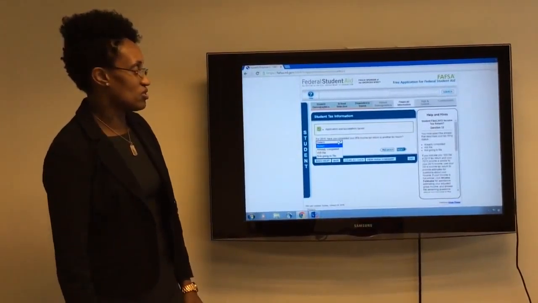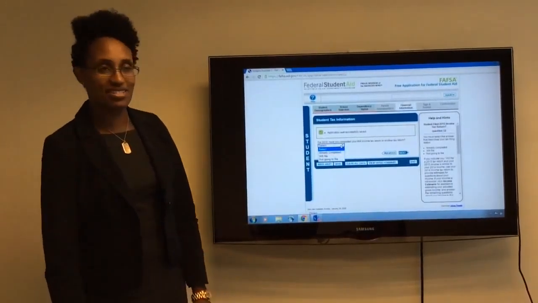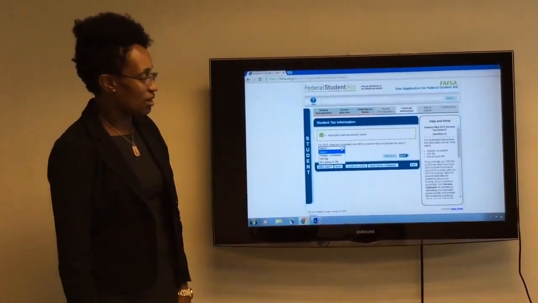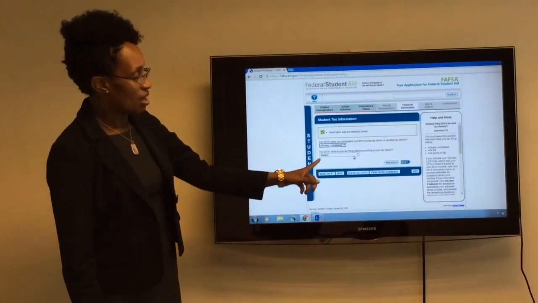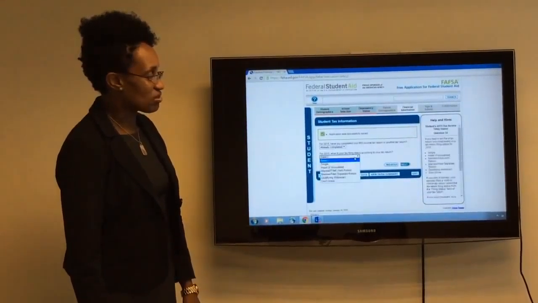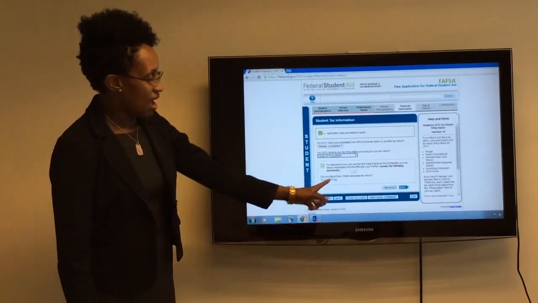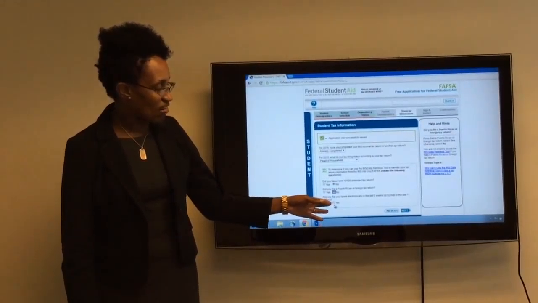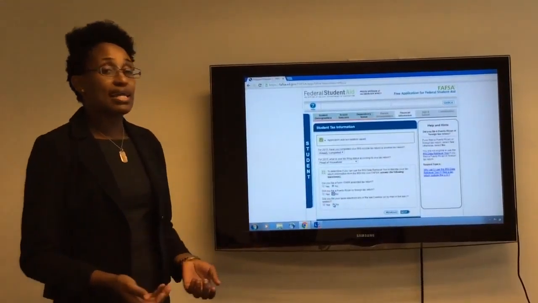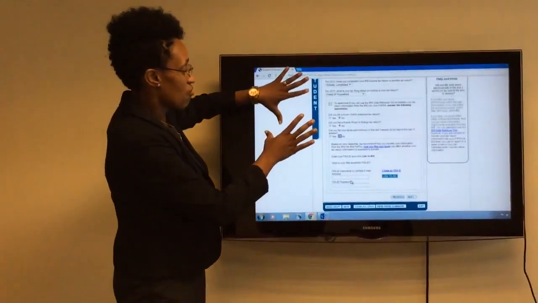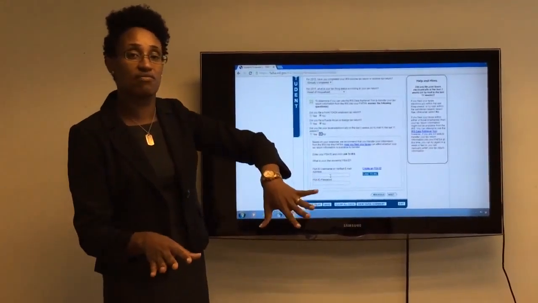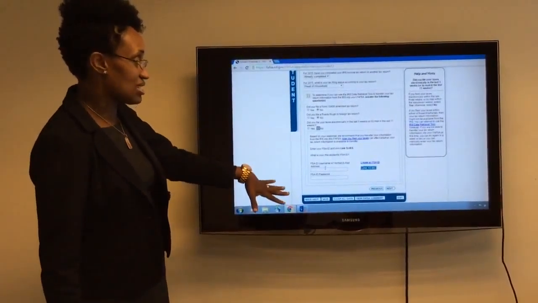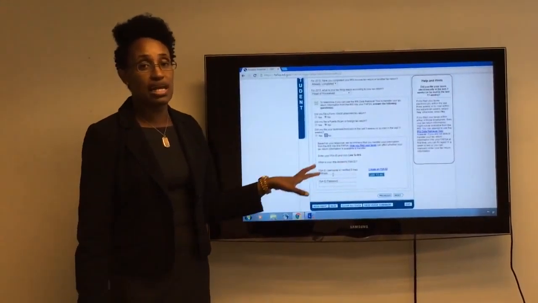And now we're going to go to something quite fun. We're going to enter our tax information. If you've already completed your taxes, you're going to press already completed. My filing status is head of household. These 3 questions that you're going to answer here are very important because you can link your taxes from the IRS right onto the FAFSA. This way, if you're selected for verification, the financial aid office will not have to ask you to provide this information because it will already be linked to your taxes.